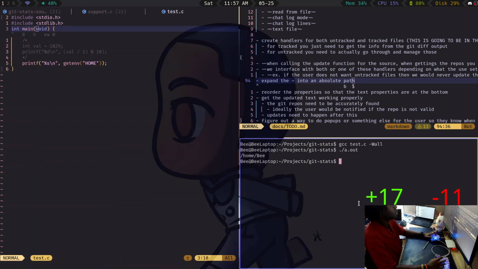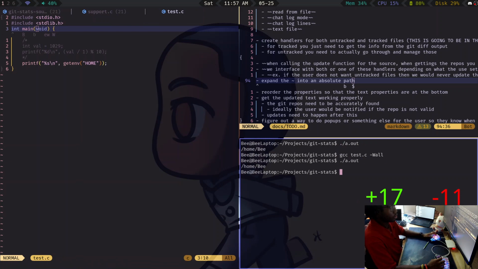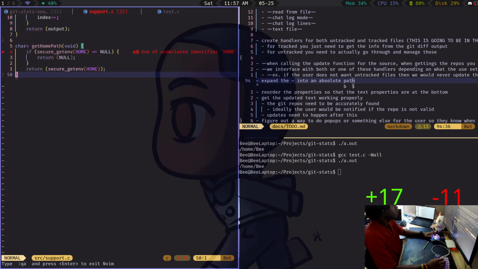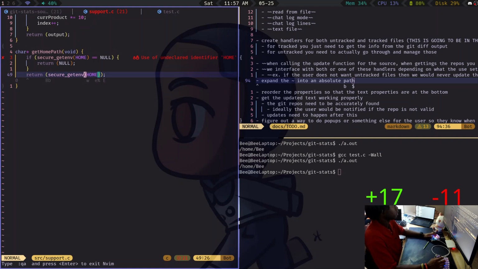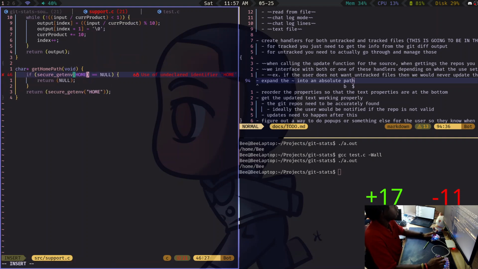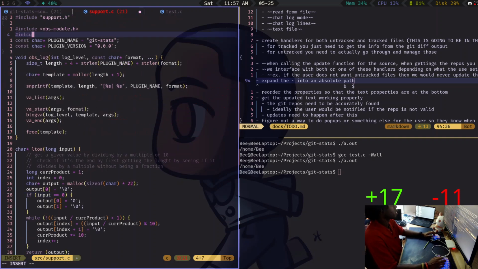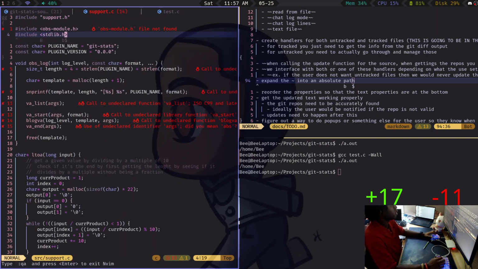Wait, so I don't need this? Okay, awesome. So that's what we're gonna use. So first of all, this needs to be a string, which means this also needs to be a string. And then we need to include standard lib.h.